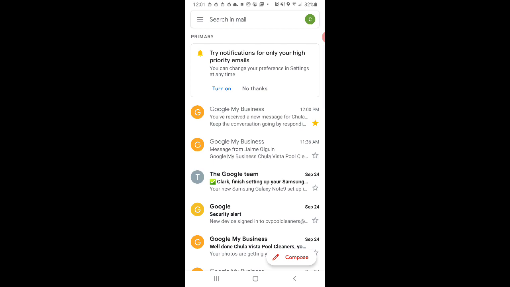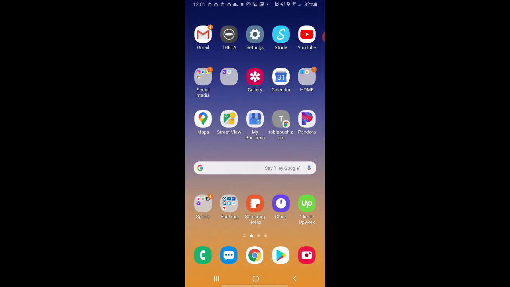So those are the different ways you're going to receive your emails and your notifications. So that's why you want to have those 2 apps on your phone, okay?